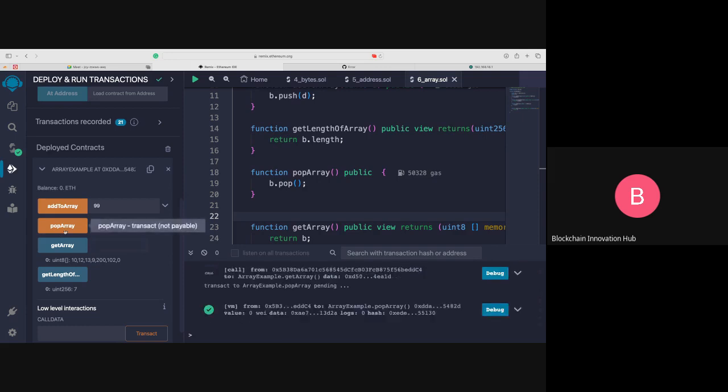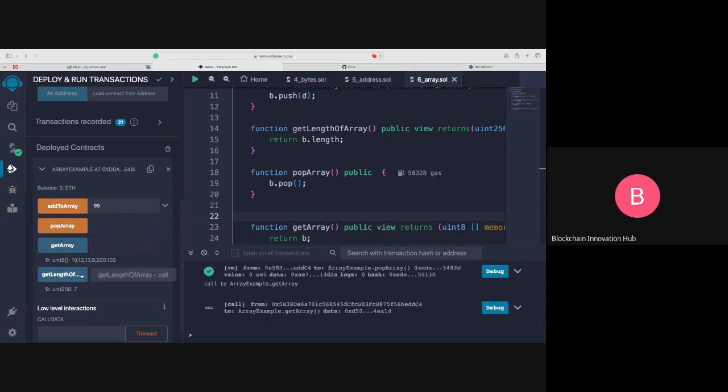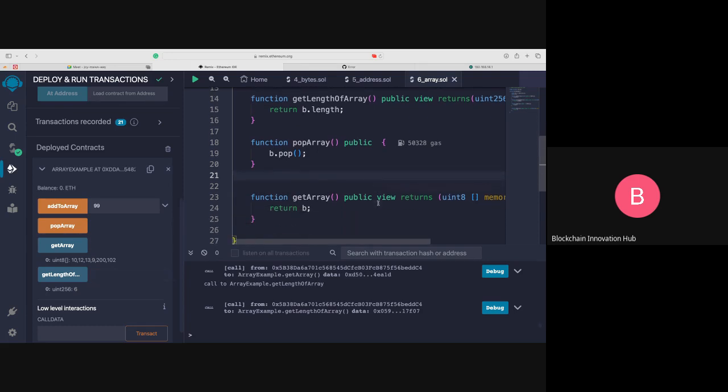Let's now say pop array again. You see that it's gone. Get length is now 6. That's how pop works. Pop removes from the end of the array. But there's another way you can also delete from within the array.